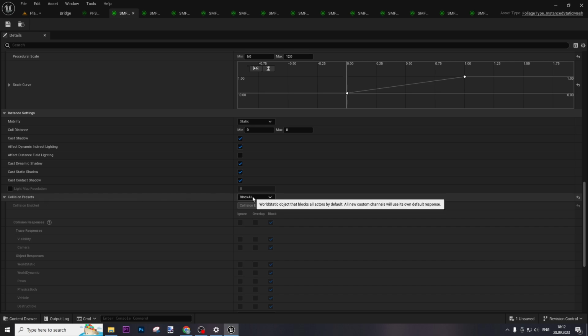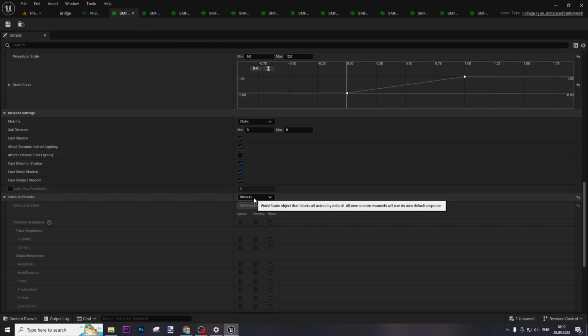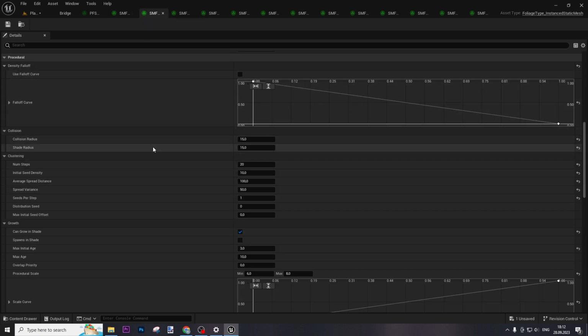And collision preset, of course, block all, because this is an object that a character cannot pass through. And this is true for all stuff. I'm not going to return here later. Everything is the same here, block all for everyone. Then here, this is also limestone, this is exactly the same, you can see.